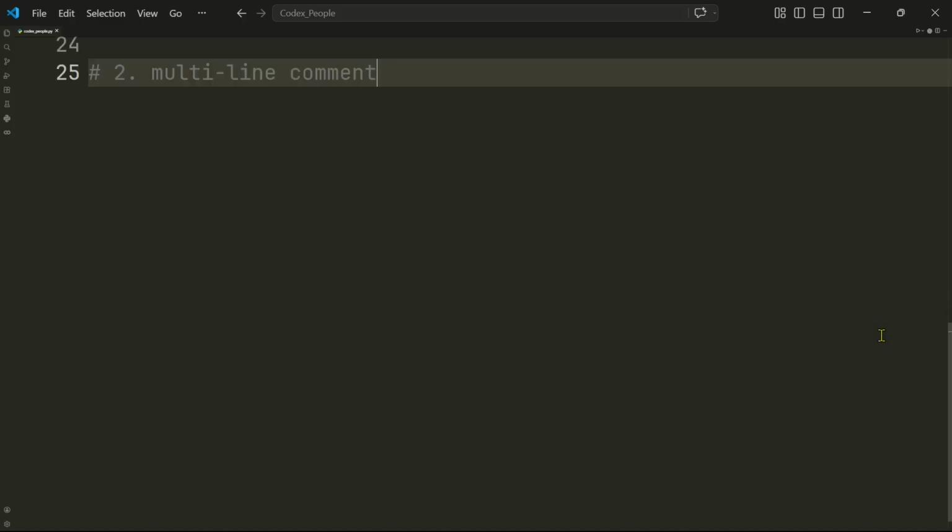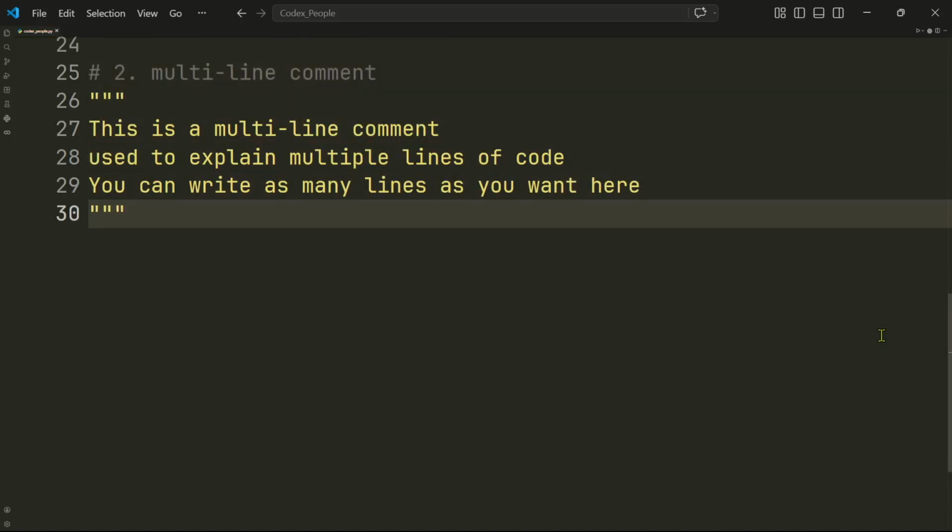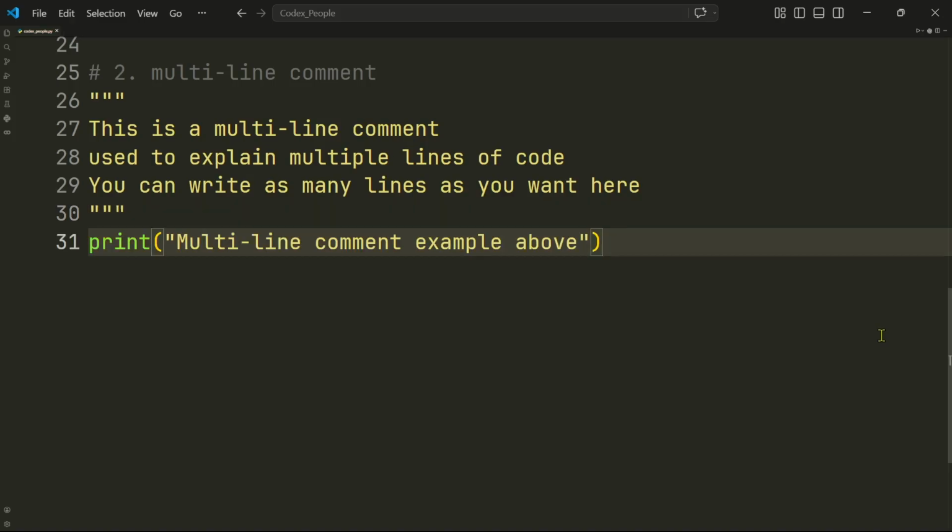Next, multi-line comment using triple double quotes. Between three double quotes, we write, "This is a multi-line comment used to explain multiple lines of code." You can write as many lines as you want here. That entire block is ignored by Python. Then the print statement after it prints multi-line comment example above.